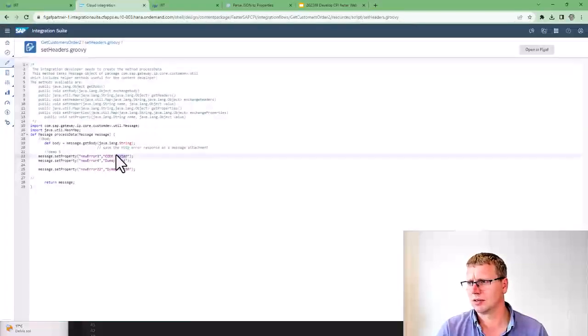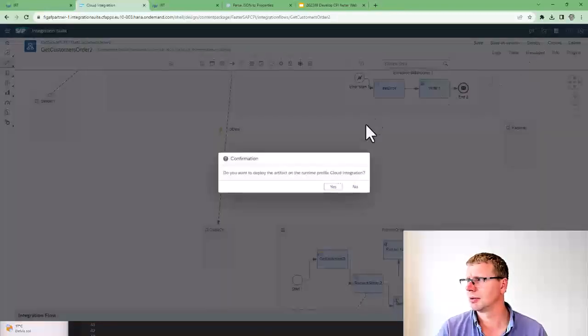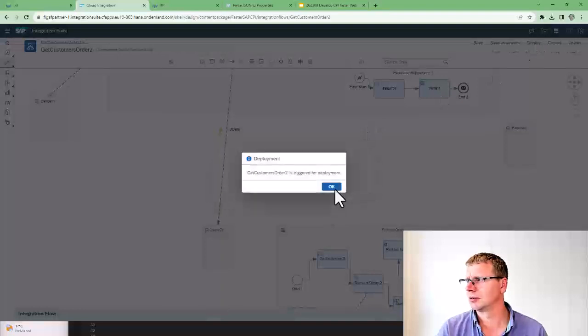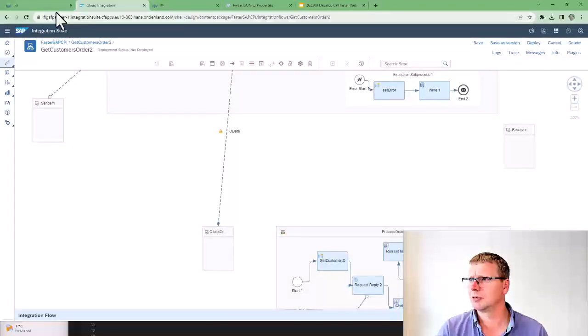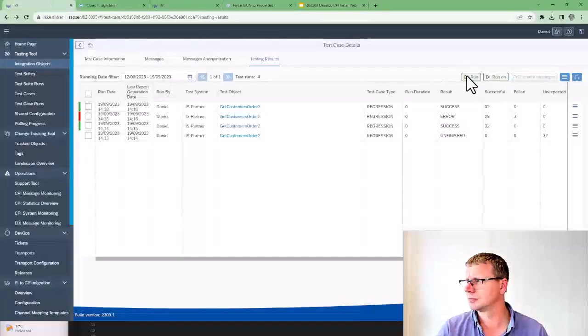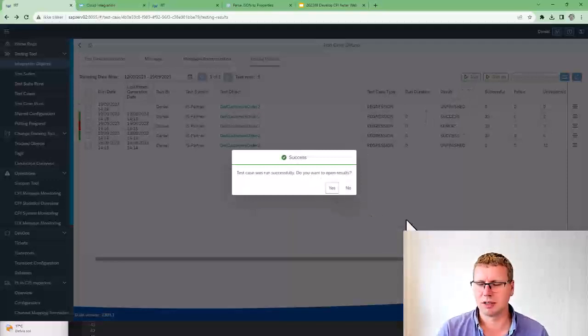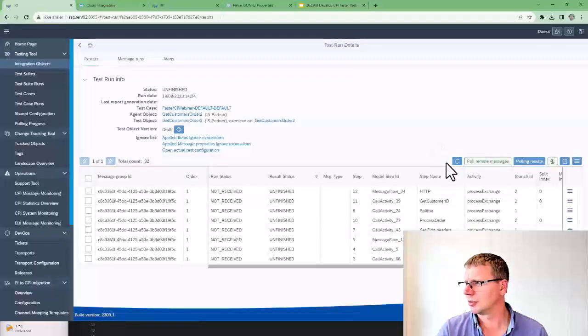Now we can see it has the coding faster, and the only thing we need to do is go into edit, deploy. And now it is being deployed. We can run our test case again, where we'll send a message and then we'll get the same or a different response, hopefully.